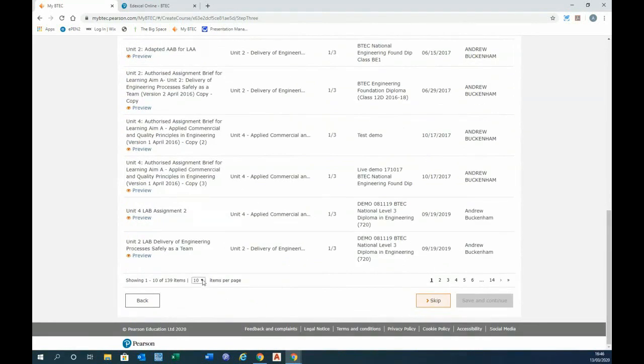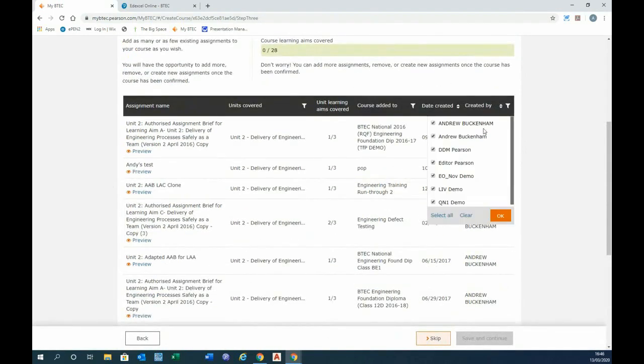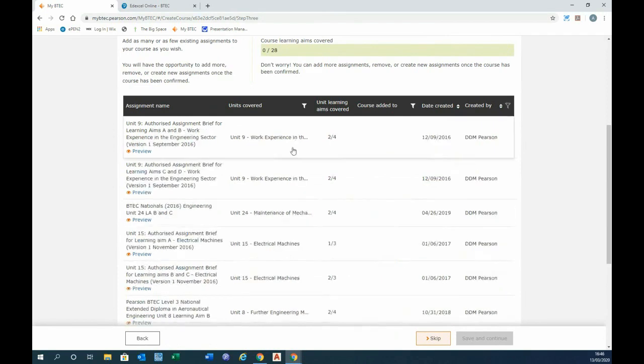I can view up to 20 items per page, but I want to filter it down a bit more effectively. So stick the filters on, and let's just have the ones that have not been created by me or a colleague in my center, but are actually the Pearson authored assignment briefs. So these ones here are actually the authorized assignment briefs as appear on the website that are already populated within myBTEC. So let's go and have a look.